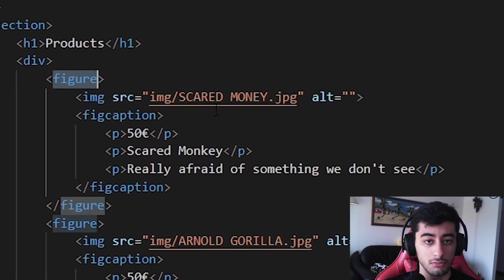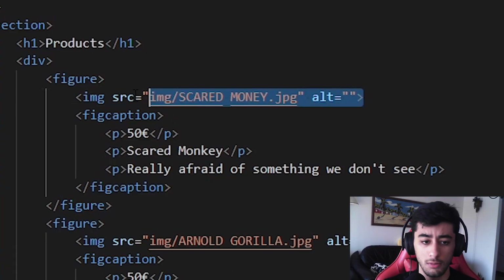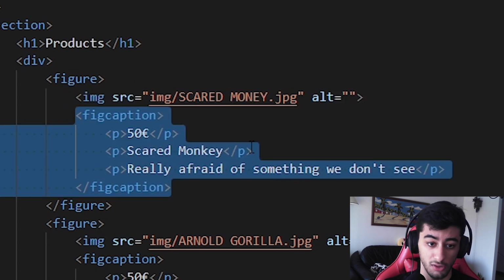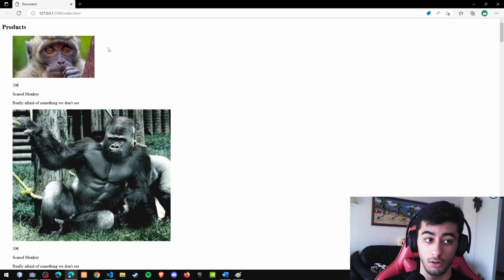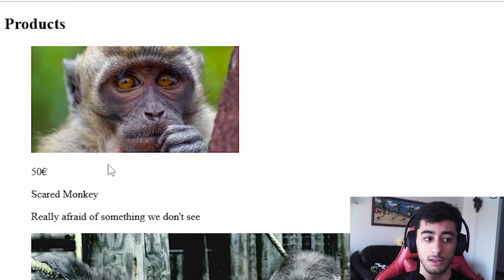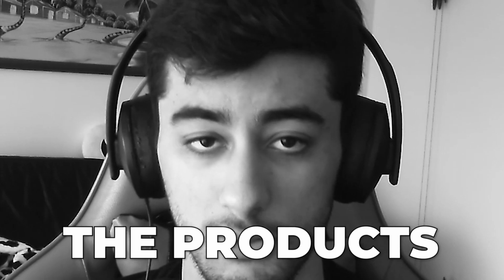Then we have a figure, which can have multiple images or only 1. Ours will only have 1 image each, and a figcaption. And the figcaption will also have the price, name and description. Pretty simple. We did HTML already explained. What do you think about looking at the website? Well, it's looking like this, the products here. Then we have the images and the products.